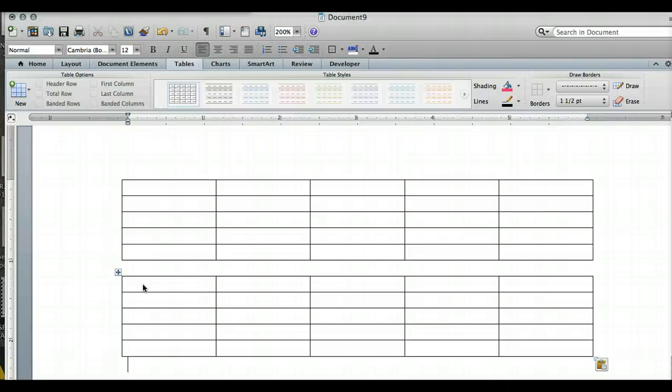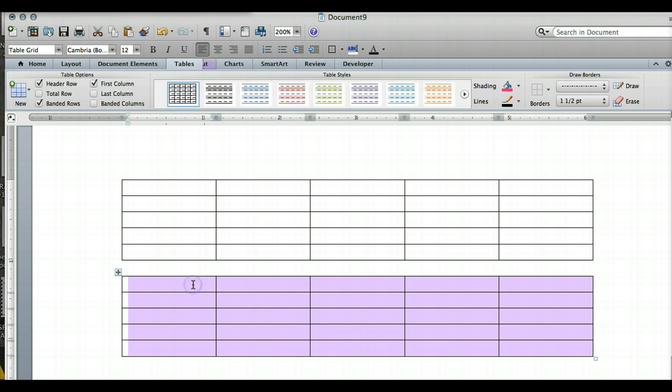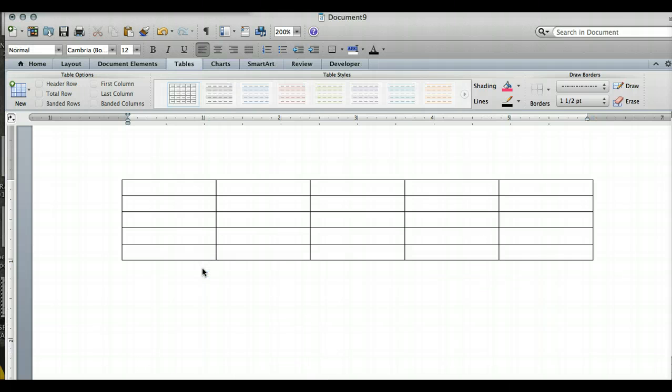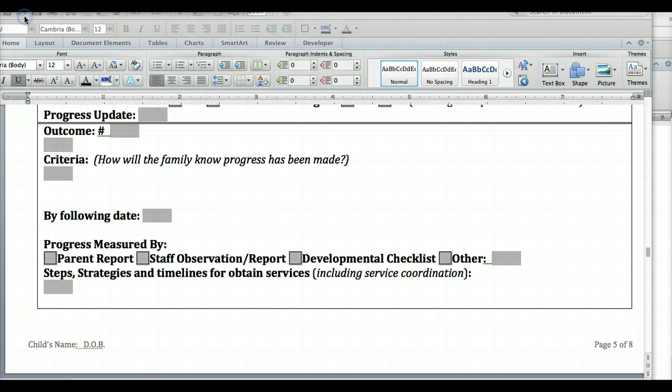The next thing we're going to learn is how to cut a row. Again, you start by selecting the rows you wish to cut. You may use your Command or Control X to cut, or you can right-click and use the menu and select Cut, and they've disappeared. If you can do these skills with ease, you will be able to do the same in the IFSP. So let's look at the IFSP.